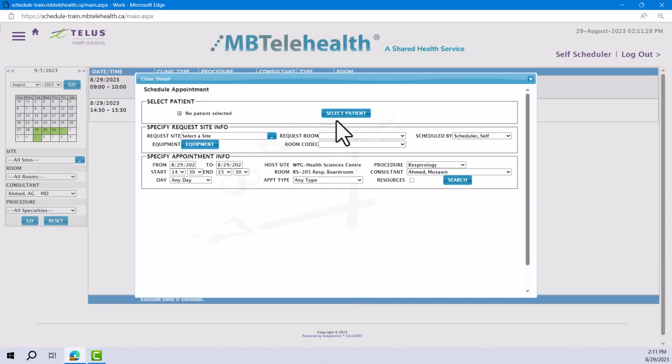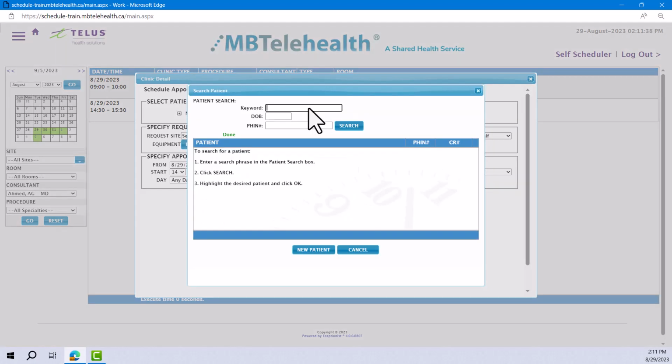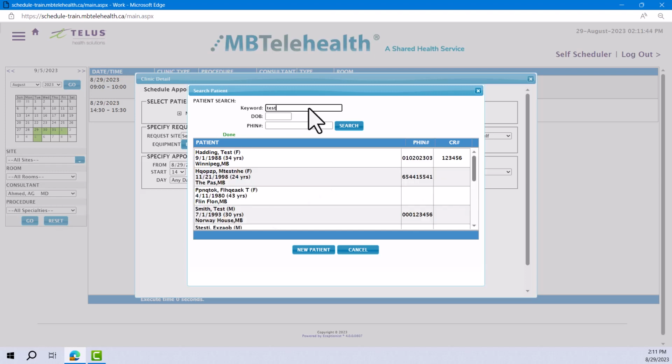Now we're going to search for the patient. Click on the Select Patient button and search for your patient using their last name or FIN. If found, check the demographics to ensure they match. Confirm at least 2 demographics. Use the FIN for Manitoba residents. Click to select the name. If the patient's not listed, click New Patient to add the patient into the system.